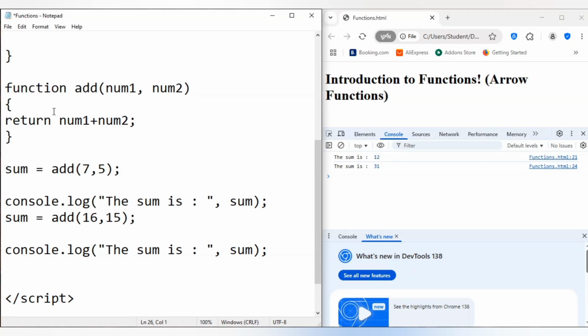So we are already familiar with some functions here. We have a basic function keyword, we have a definition, and we have some parameters. And then we do stuff in a function, we return a value. For example, here we're just returning the summation of these two values, num1 and num2. These two values are called parameters. Then we call this function.